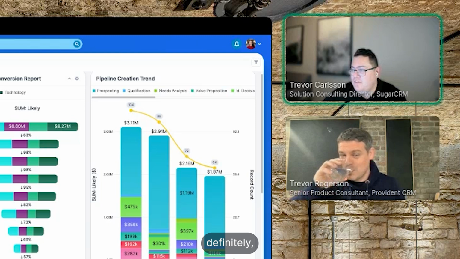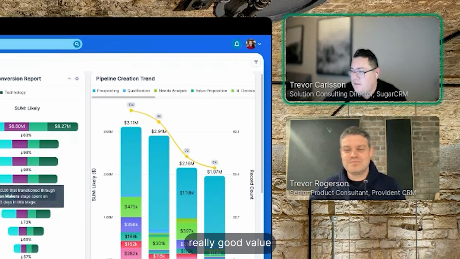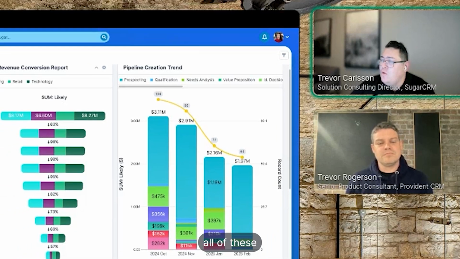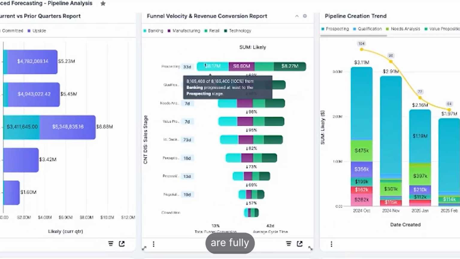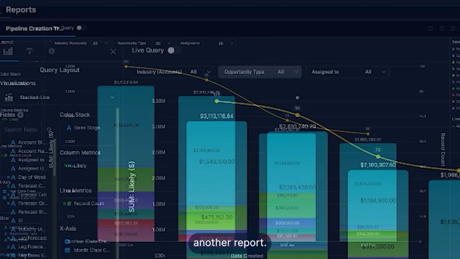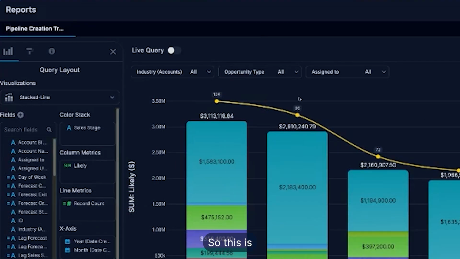It's definitely a really good value in terms of being able to understand where the business is at. Now, all of these reports as well are fully configurable, and so I'm going to quickly hop to another report. So this is the dark mode that we support in SugarCRM. If anyone wasn't familiar with it, you can run your SugarCRM in a dark theme or a light theme. So we've got that accessibility in mind. So you can also view things like me, I like to see things in slightly a darker format.